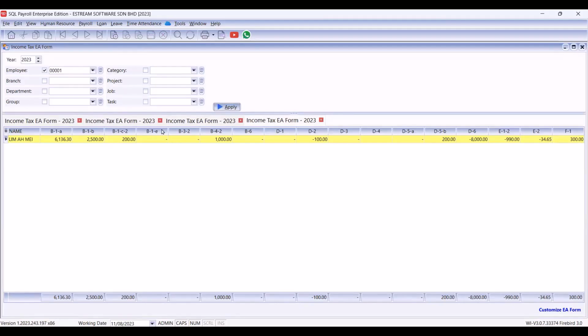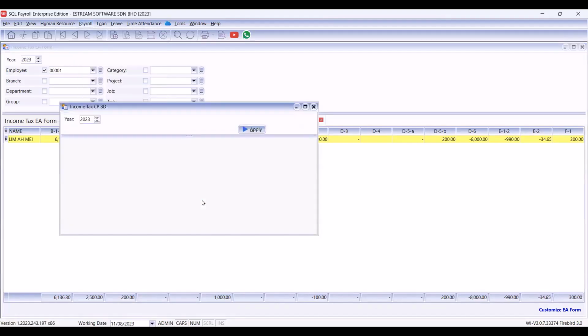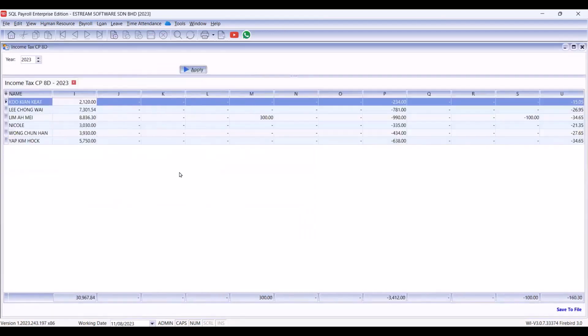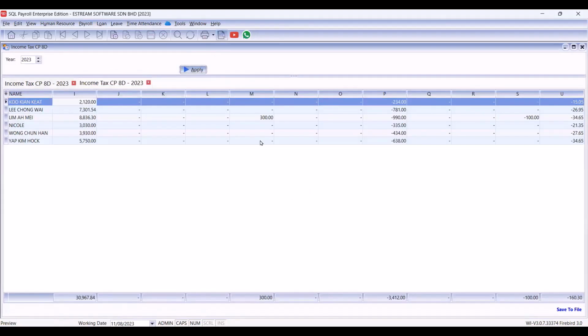you give the EA form to the employee, but you need to submit CPAD to LHDN also. You go to here, payroll, then go to yearly, okay, then go to CPAD, okay. So here you just apply. Now you can see this. Okay, maybe you cannot see from here. You just preview.